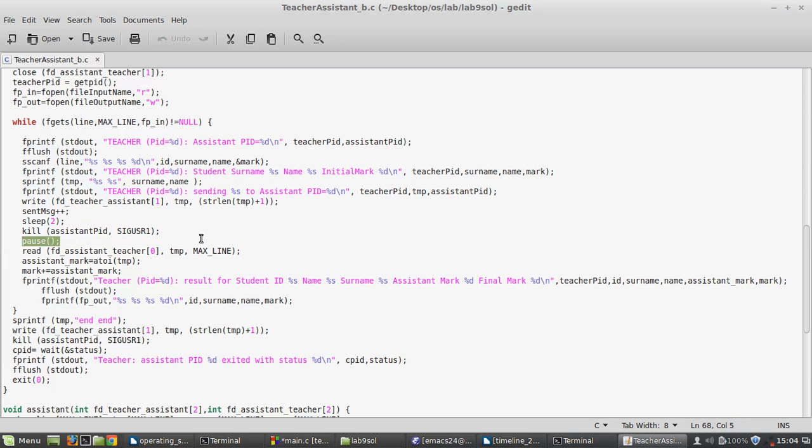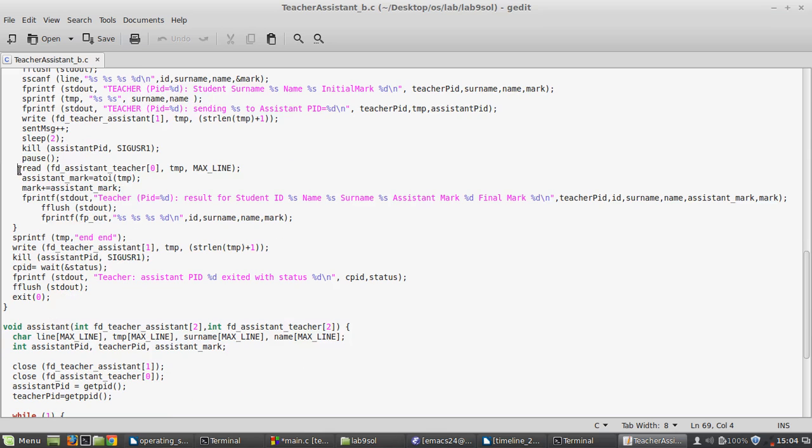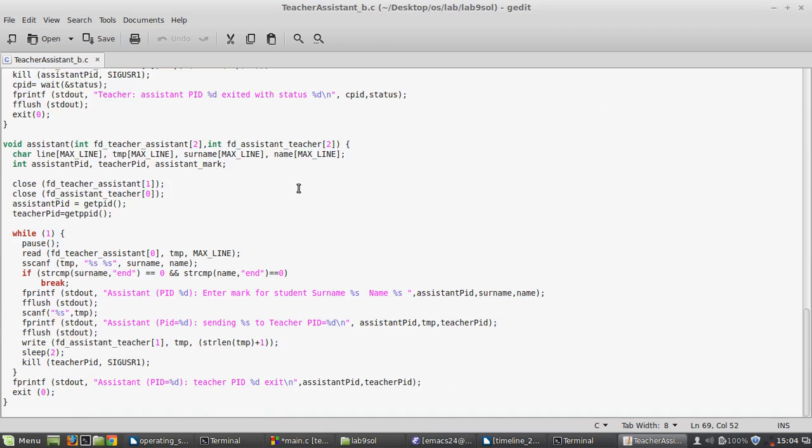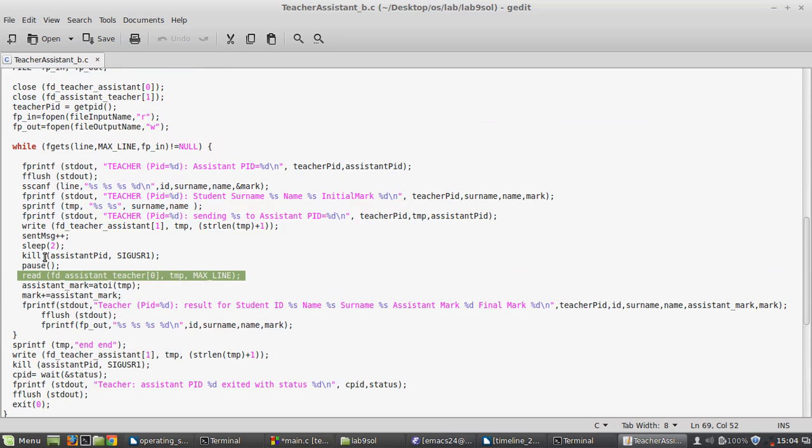Alright, so after sending the message, the message count is incremented, that is, the message has been sent. It sleeps for 2 seconds, and then it sends the signal to the assistant PID, that is, the assistant. And lastly it pauses, waits for the assistant process to respond or send the signal back. And lastly it reads: after the signal has been received, it reads from the assistant to the teacher.